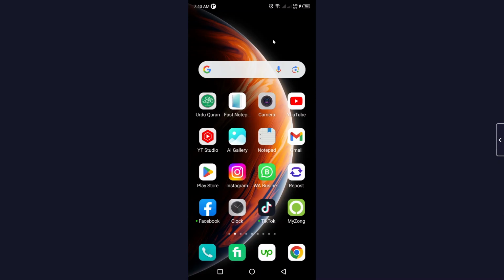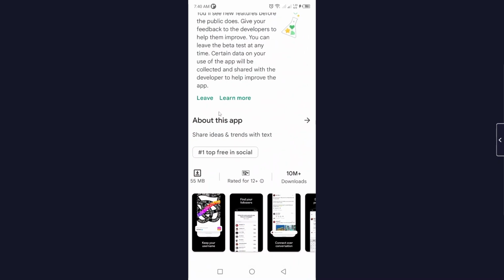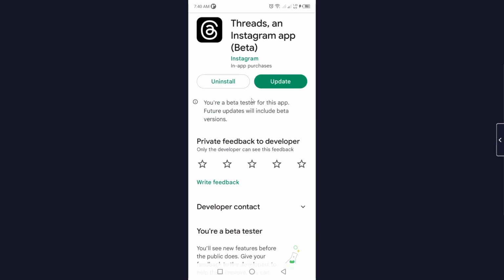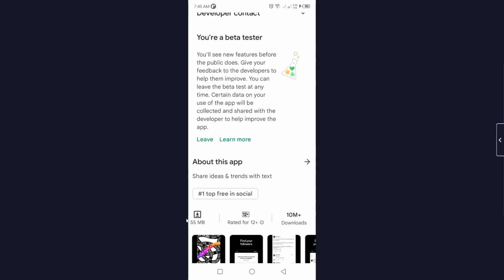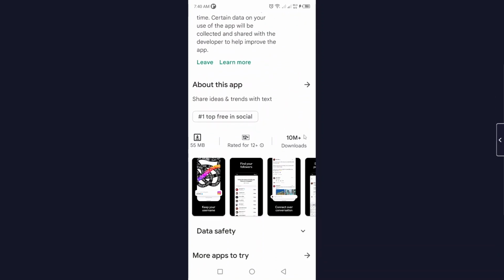So the first method is you simply need to go onto the Play Store and search for the ThreadApp and scroll down. And here you can see the total downloads, and here you can see 10 million plus. You can see download on your Apple iPhone as well on the App Store.